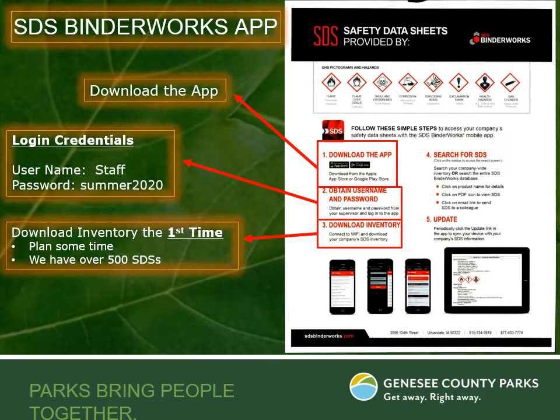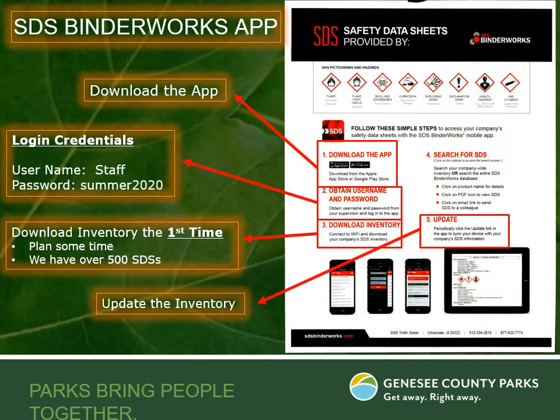Then you need to download the inventory for the first time, and for this you need to be connected to a Wi-Fi network, and you need to plan a little bit of time, as this process could take 15 to 20 minutes to download the over 500 SDS sheets that are in the Genesee County Parks inventory. And then periodically, when you're connected to a Wi-Fi network, you need to go into the app and click the update button in the upper right hand corner, and it will update any SDSs that are new or have changed since the last time you updated them.